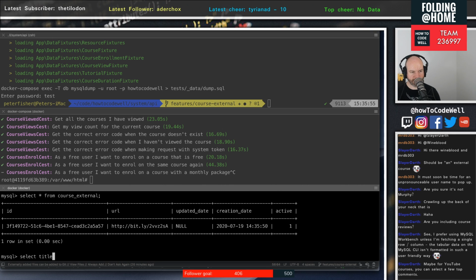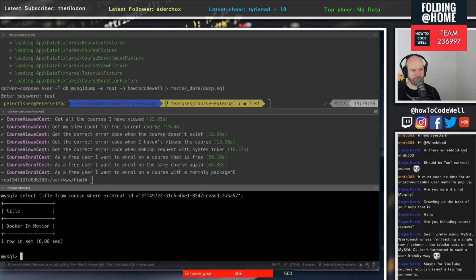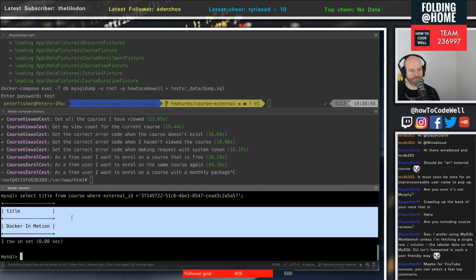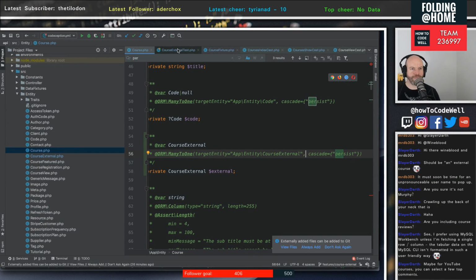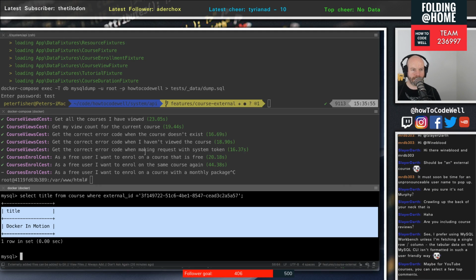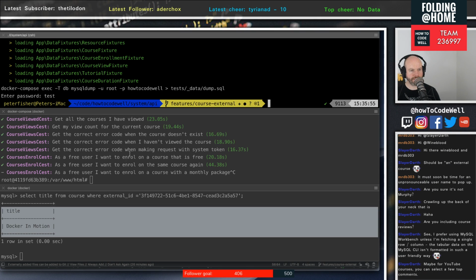So can we do select all, or just select the title? We can do that. Select title from course where external underscore ID is equal to that ID here. Okay, good. Docker in Motion. Boom. That's the one we put in. I'm pleased. Excellent. All right.